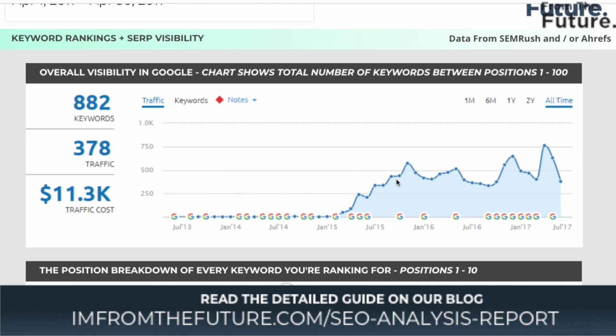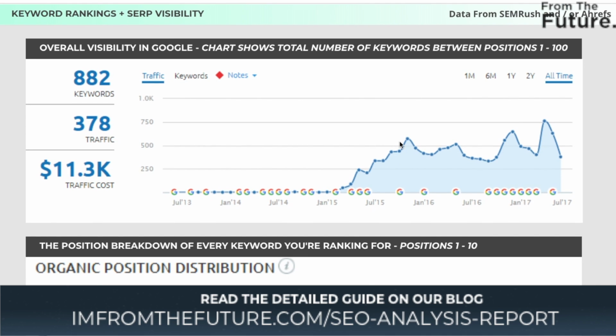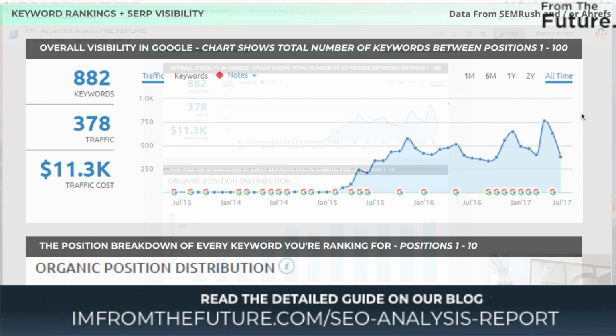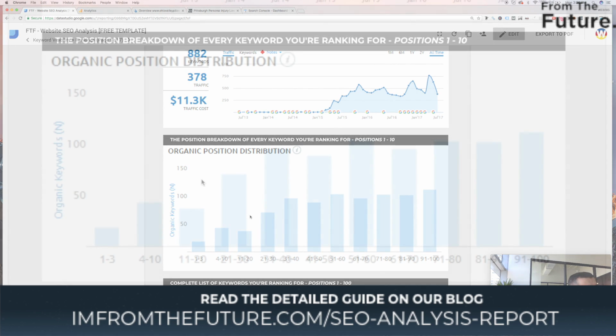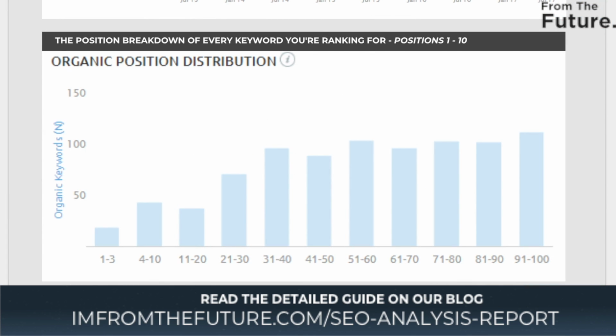If you're not familiar with SEMrush or Ahrefs, I'm not going to get into that here, but again, this is just overall keyword visibility. Of course, we want to see this trending up, but what's really important here is the organic distribution. This is also taken from SEMrush. Of these keywords that it's ranking for, this shows you the positions, and really these two here are going to drive all the traffic: positions 1 through 3 and then 4 through 10.